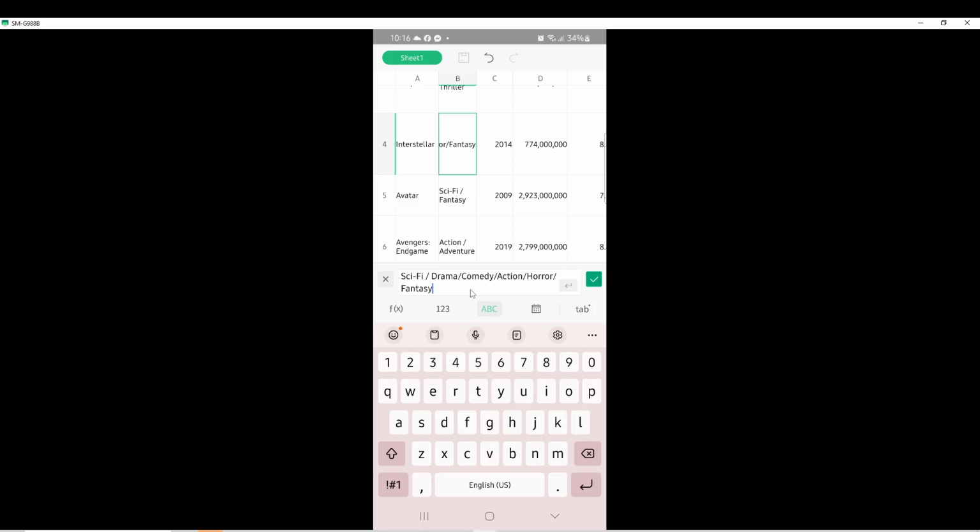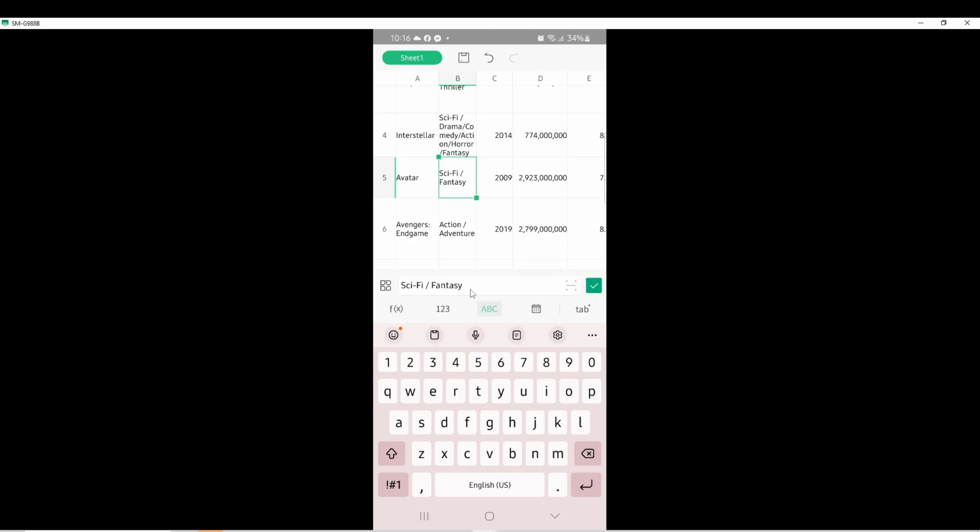This entire process allows you to open and work on Excel files anytime and anywhere without needing access to a computer. Whether you are reviewing data, making quick updates, or managing spreadsheets while on the move, WPS Office Mobile keeps everything simple and accessible.